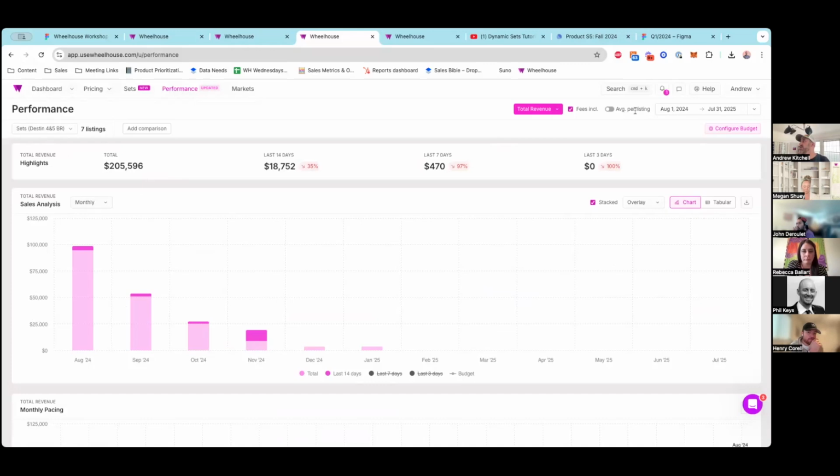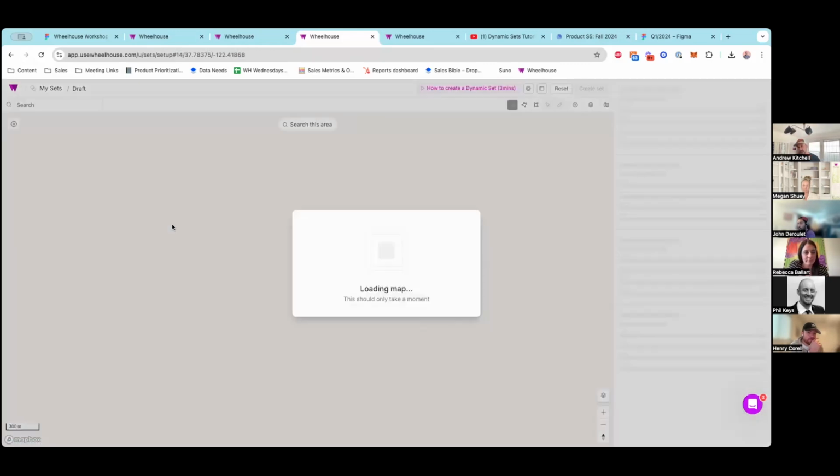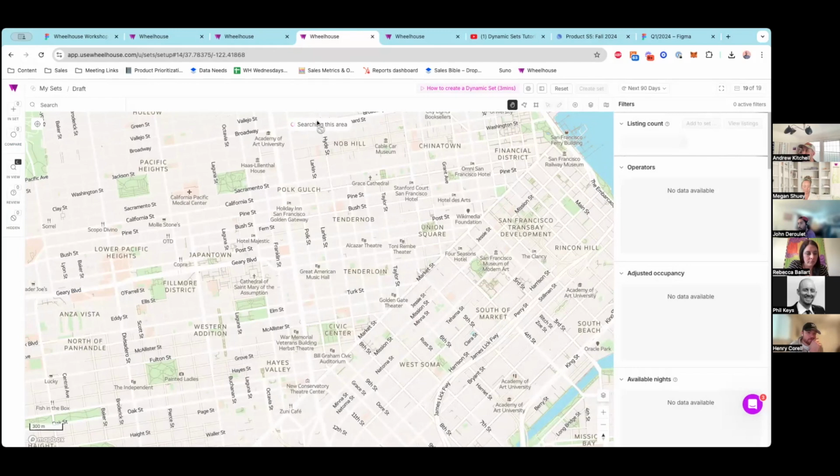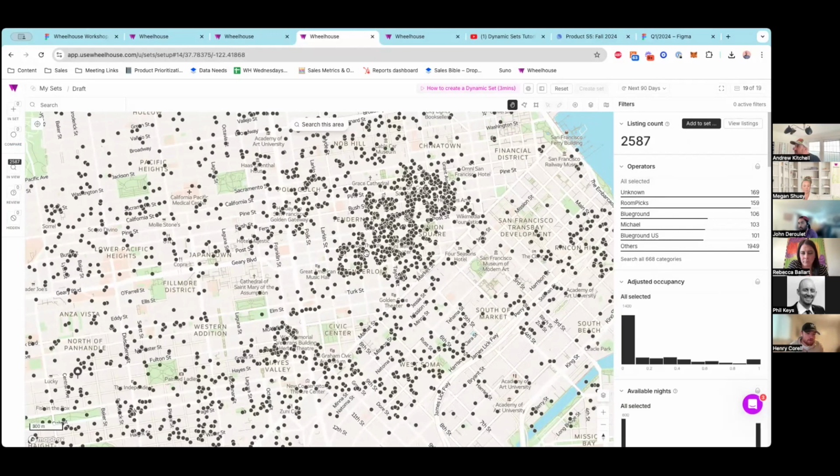Now, we're going to try something really fast here. We're going to go back to sets, and I'm going to do a slightly different experiment. And we did build a comp set with the goal of using that competitive set for benchmarking and pricing strategy. Okay. Now I want to do something a little bit different.